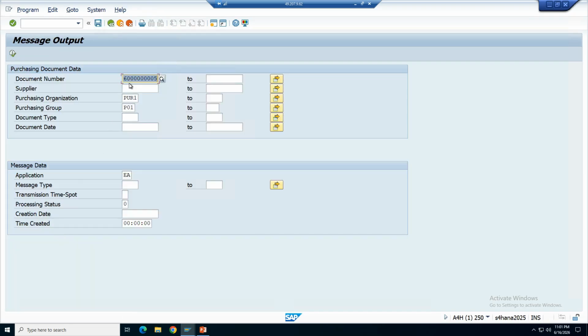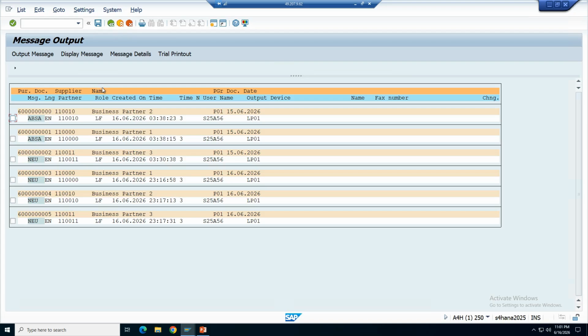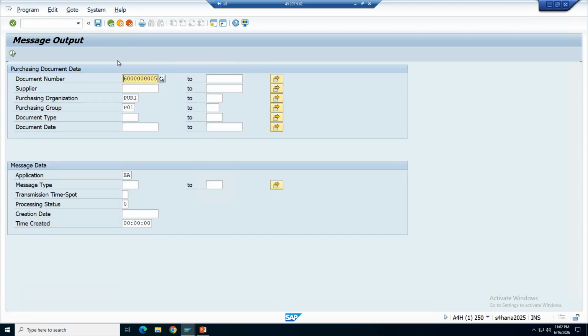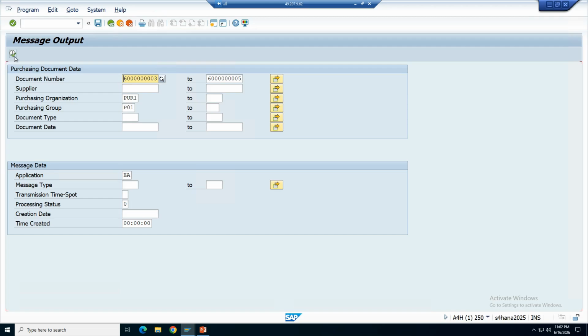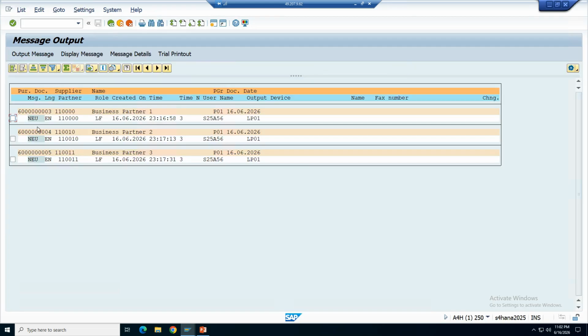Here, remove the purchasing order, and see how many RFQs we are getting. We are getting more RFQs. What we'll do is enter the document number. We have seen it is from 3 to 5. Execute. Okay, see the message. What we will do? Display message.